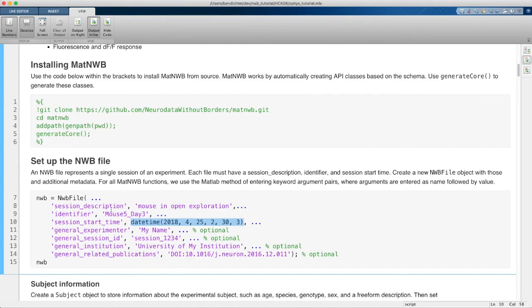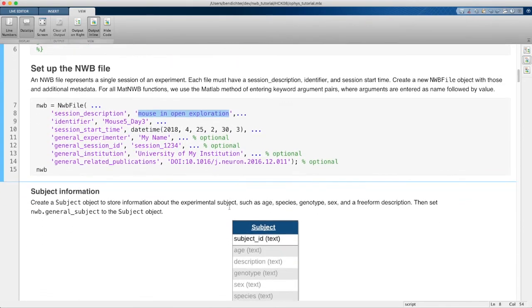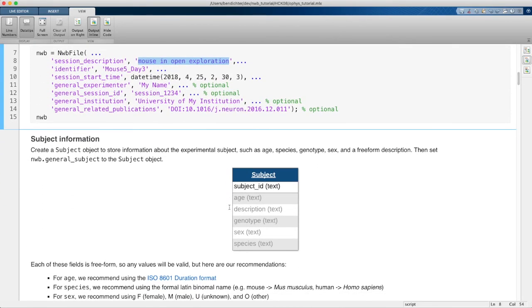So you'll notice here we're using a key value syntax for entering these variables, and we're going to be using that for most of the classes in MatNWB. So the key here is session description, and the value for that key is mouse in open exploration. So first we're going to create an object representing the subject-specific information.